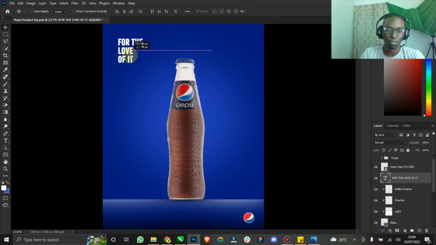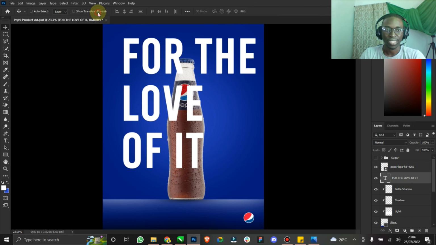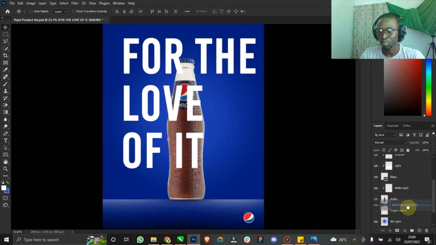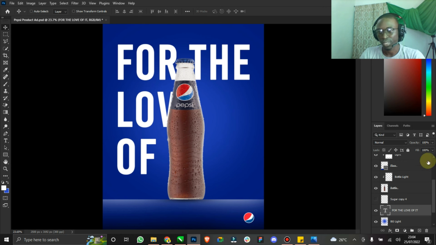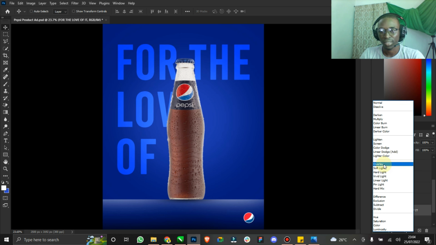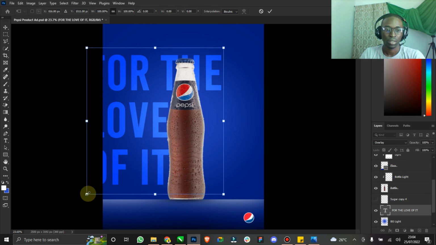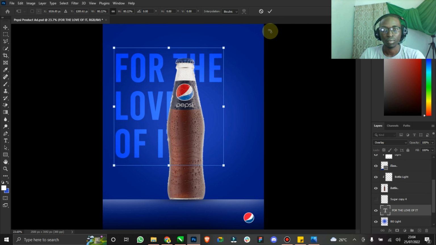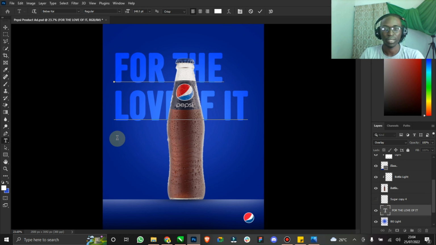For the love of it, if you don't want it here and you want it to be somewhere here but faded in the background, so it has this kind of vibe, you can drag it down behind the, what's it called, the bottle itself, and just change the blend mode to probably soft light, or overlay. Now because we can't see, for the love of it, you can then reduce it slightly. Just something like this. Let's bring it up there.